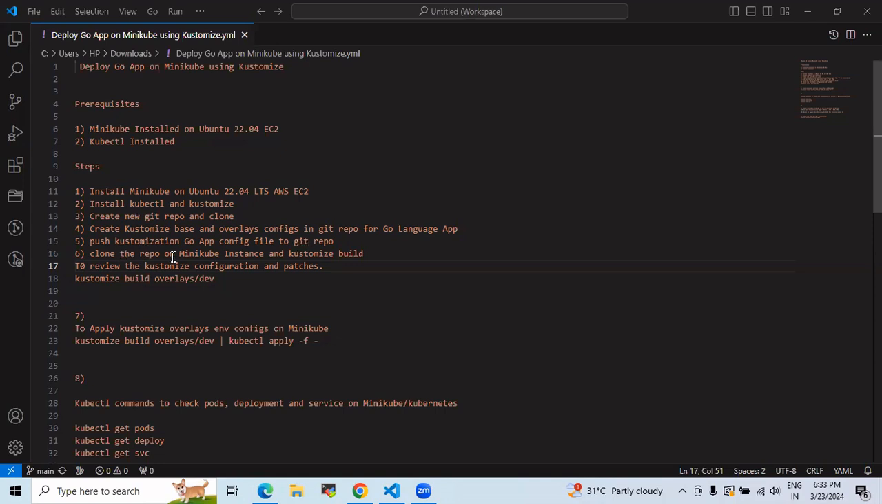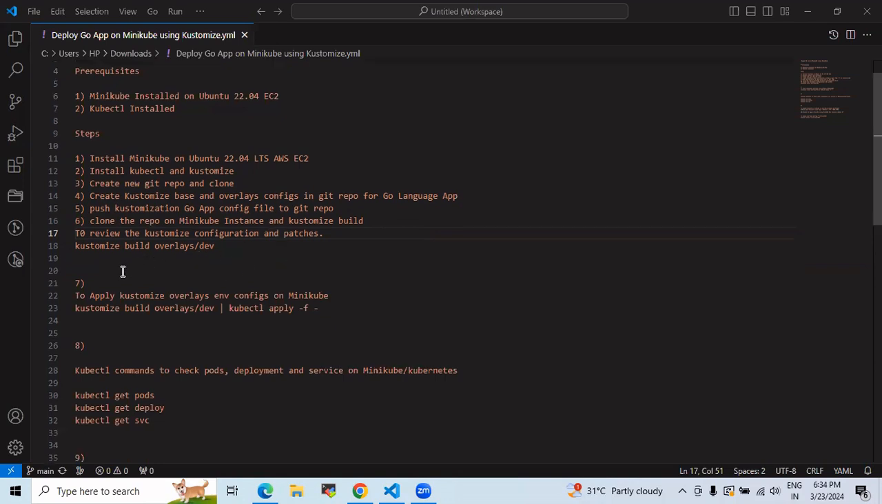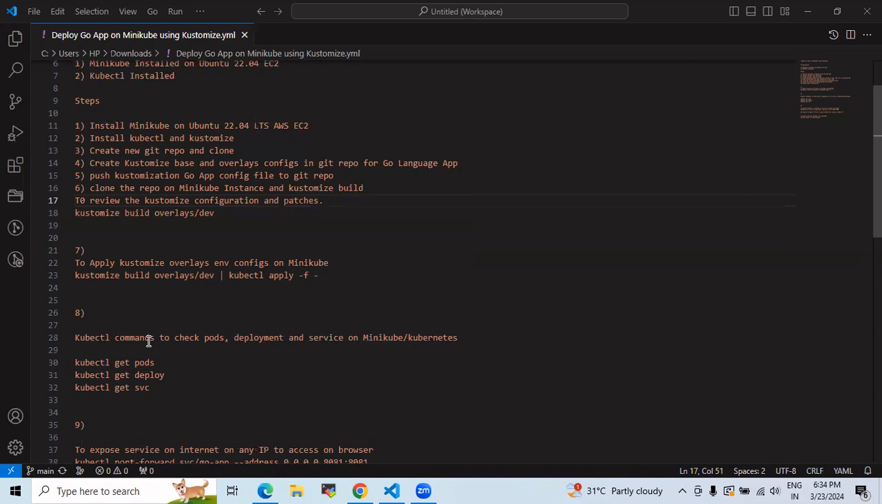Now we will clone the repo on the Minikube instance and run the Kustomize build, so that we can review the Kustomize configuration and patches. After doing all this, we will apply the Kustomize overlay environment configuration on Minikube. So these are the commands. Now we will check the pods, deployments and services on Minikube and Kubernetes. For this, these are the commands we are going to follow.